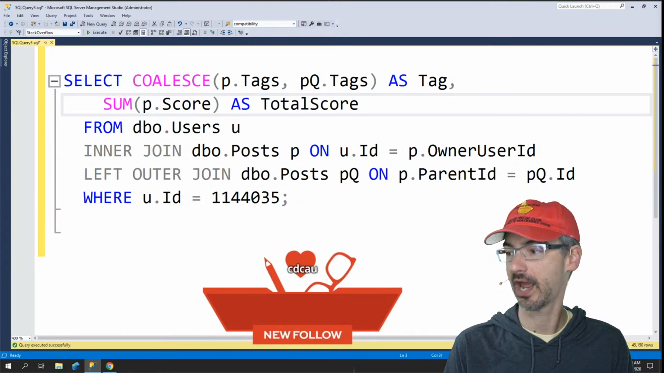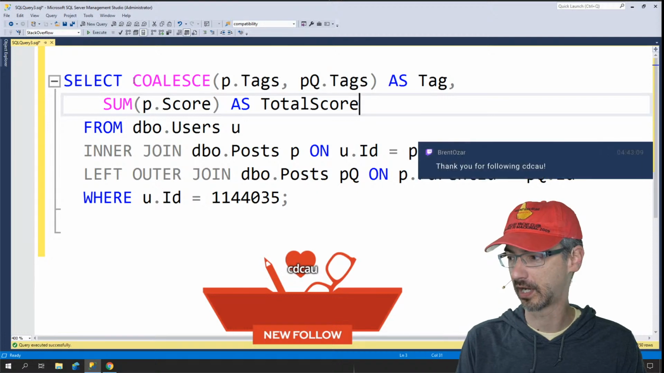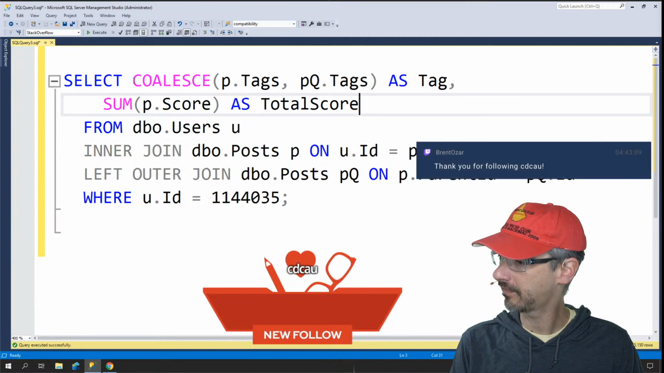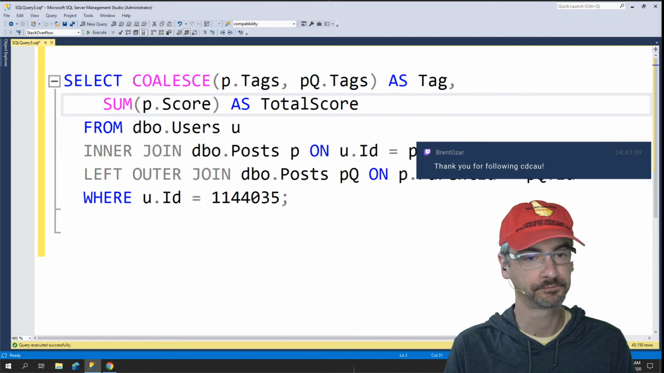CDCAU, it's the change data capture for the Australian University, I suppose. I wonder why it's not giving a sound. It should give a sound for that.